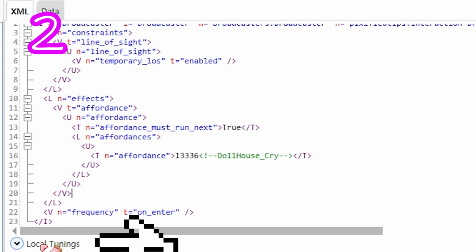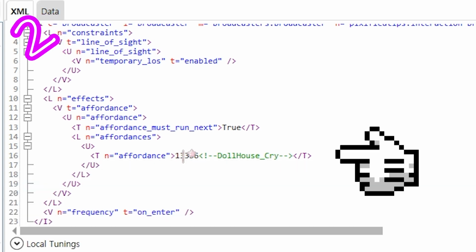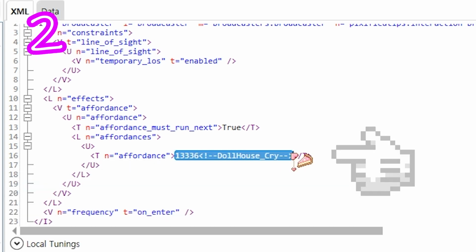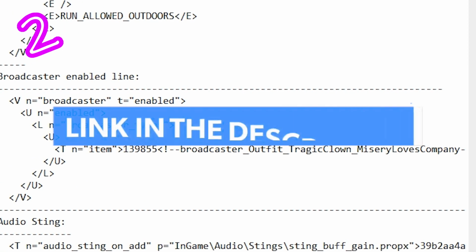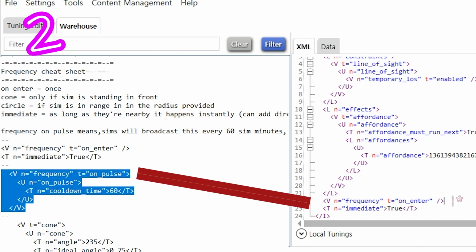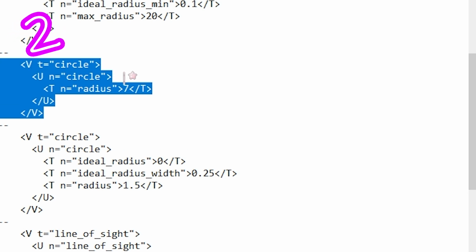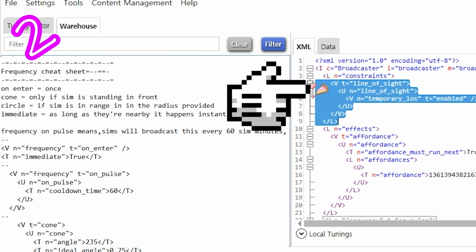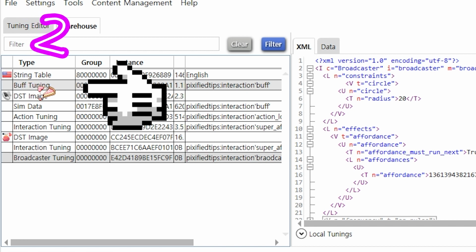2. Local tuning. Copy broadcaster super affordance. In affordance, paste. In Pixified Keeper, add chosen frequencies. Select a line of sight type. Under constraints, paste. Select buff tuning.